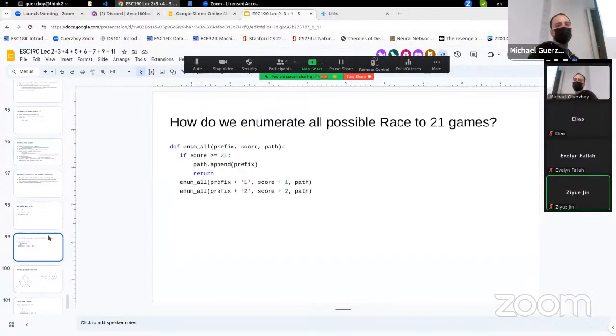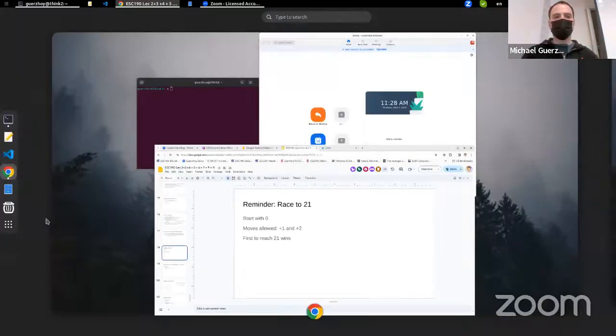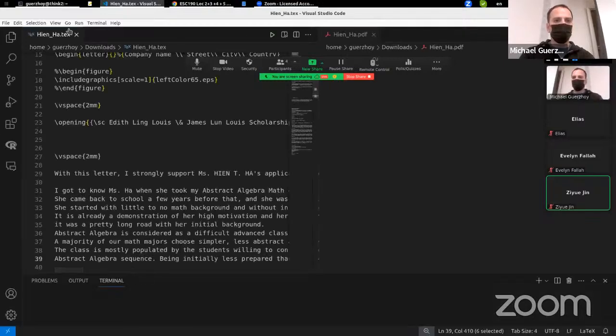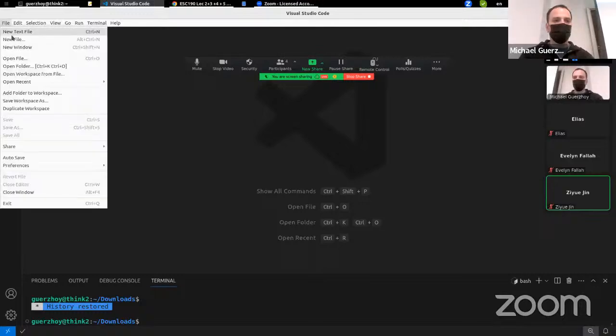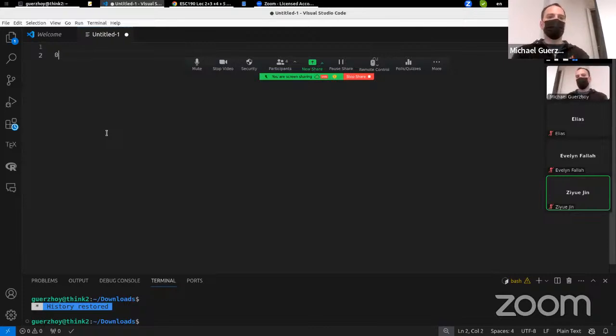Okay. So let's say what I want to do is enumerate all the possible games of race to 21. What I mean by that is, one possible game is I start with 0, and then we get to a 1, and then another person plays 3, and then another person plays 4, and then another person plays 6, and so on until we get to 21. And then another possible game is like this. I want to try to enumerate all of them, meaning print all of them.